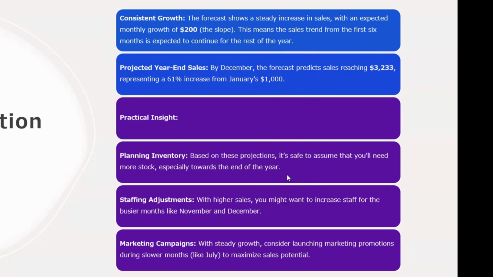Practical insight. Planning inventory. Based on these projections, it is safe to assume that you will need more stock, especially towards the end of the year. Staffing adjustments. With higher sales, you might want to increase staff for the busier months like November and December. Marketing campaigns. With steady growth, consider launching marketing promotions during slower months like July to maximize sales potential.